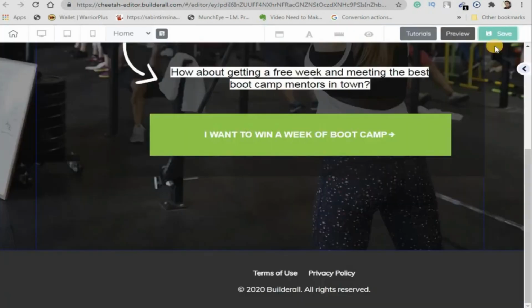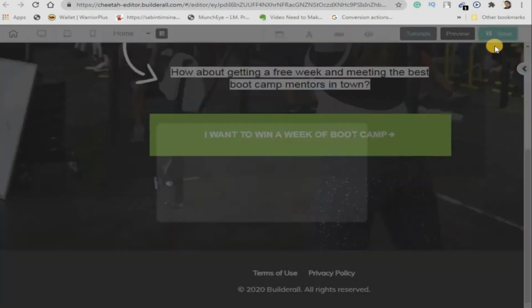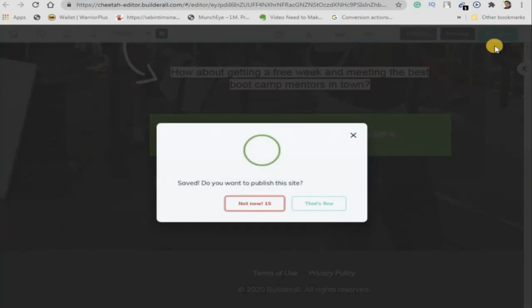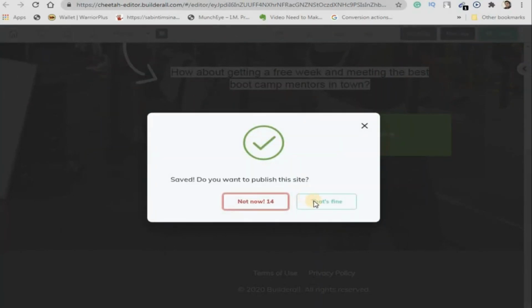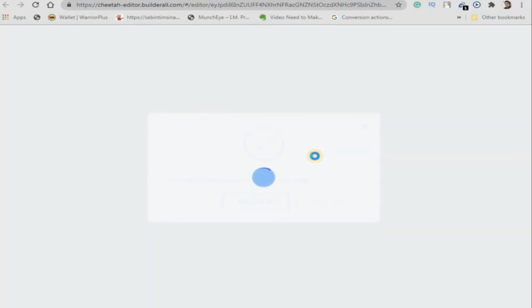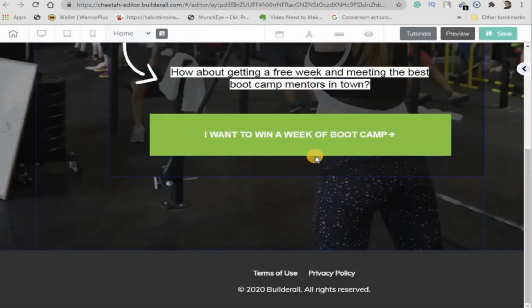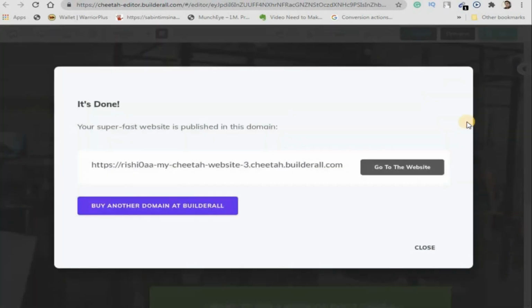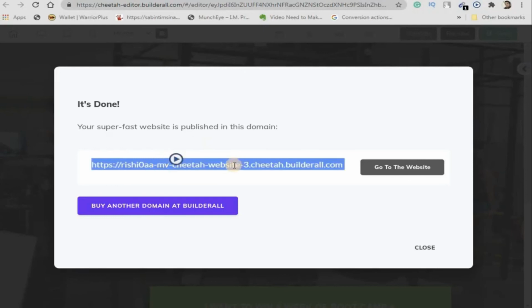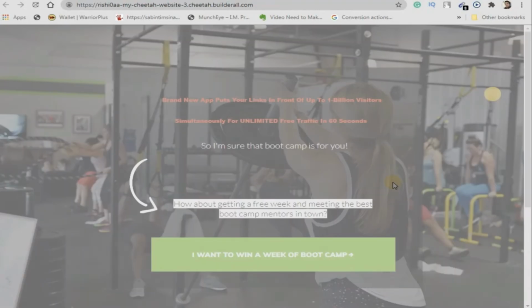You can always connect your own custom domain name inside Builderall, or you can use their own subdomain as well. But I do not prefer to use a subdomain at all, because a subdomain will never work perfectly. You can consider getting your own domain name at the cheapest price possible. So as you can see, this landing page template has been saved properly, and as you can see, this is a subdomain which they have provided me, or I can buy another domain at Builderall which I can connect to this specific page, as you can see here.